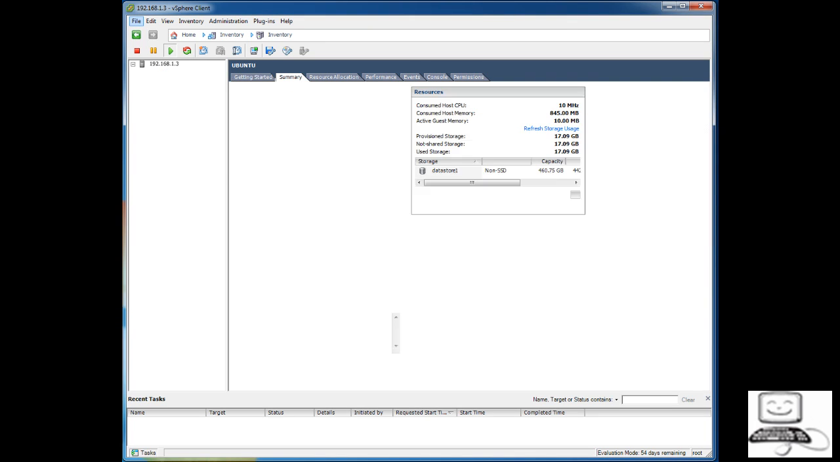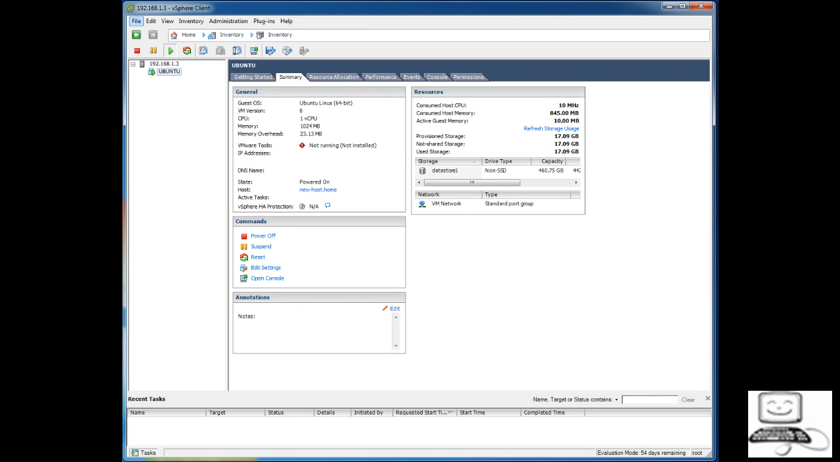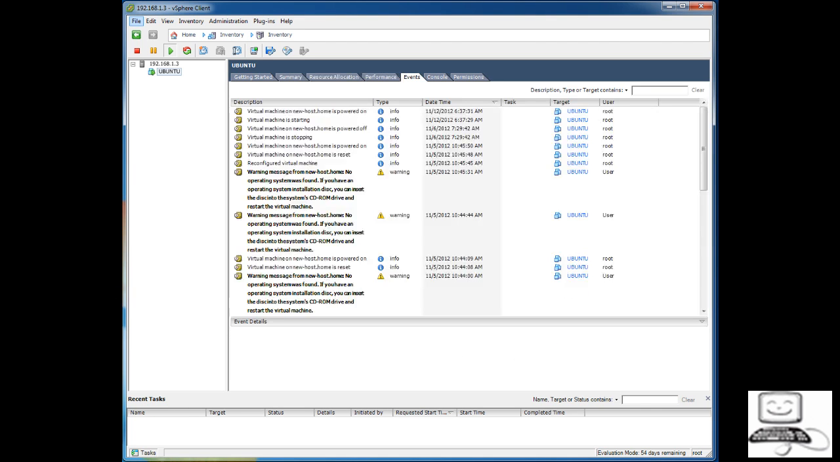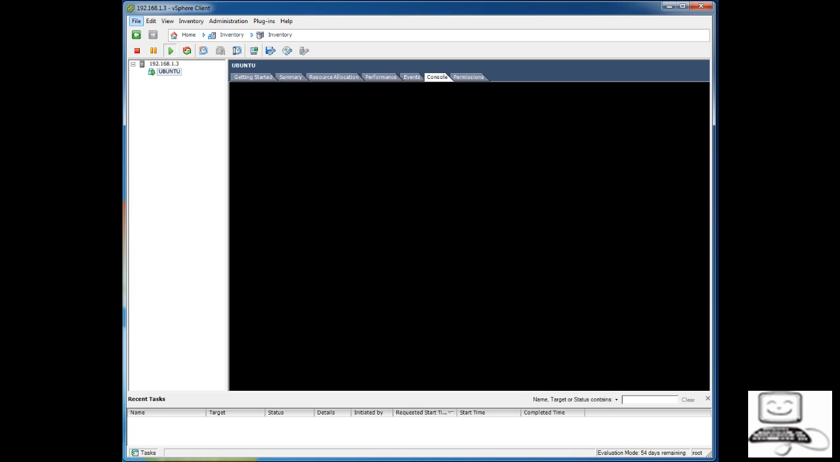Then, again, we can go to things like summary. It gives me a summary of the individual instance of this server. I can see how much memory I gave this instance. I gave it about 1 gig of RAM. It tells me what the current memory overhead is, and it gives me other information over here. So this tells me about the individual instance of this server. And then resource allocation, other stuff, performance, events. But the big thing that you're going to be dealing with is the console.